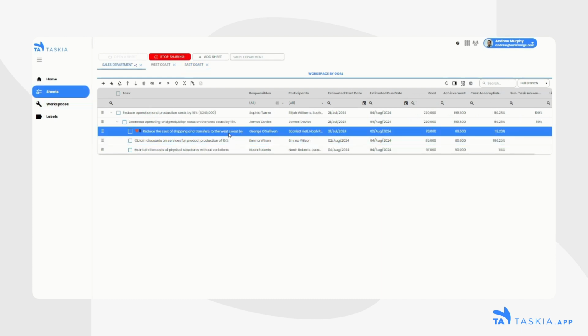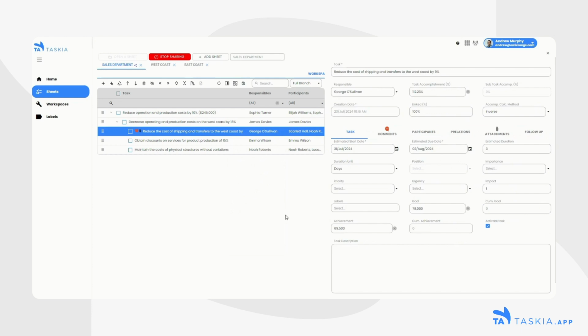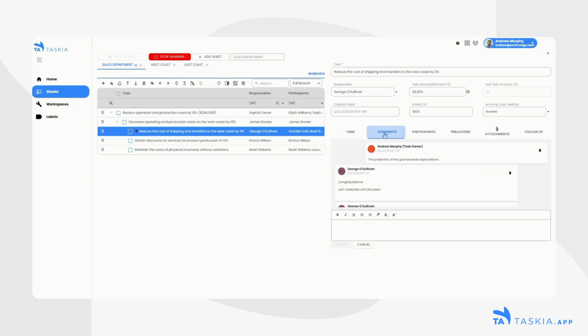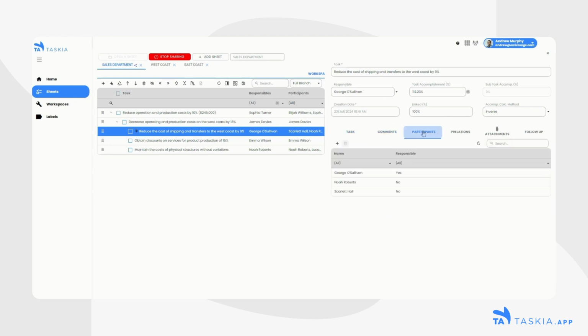Every single task has a right panel. This panel helps you to resume what is happening with your task. There are several submenus available. Tasks. Here you can modify dates, duration, priority, urgency, importance, and impact, among other options. Comments, where you can add comments to tasks for better follow-up. Participants, where you can view and add new participants.